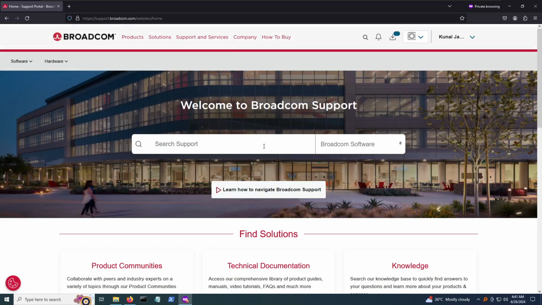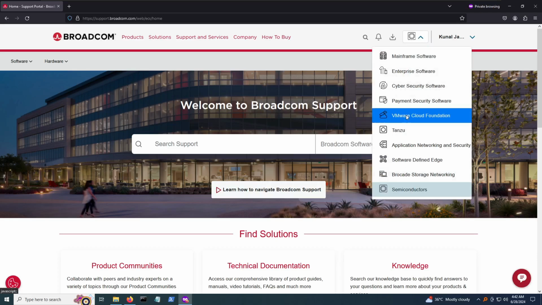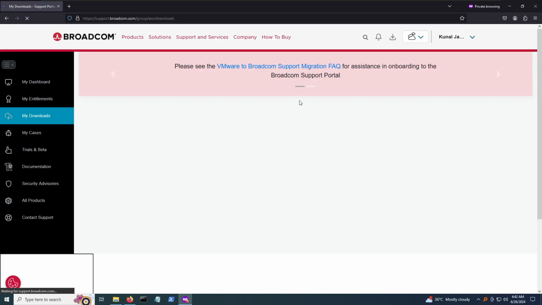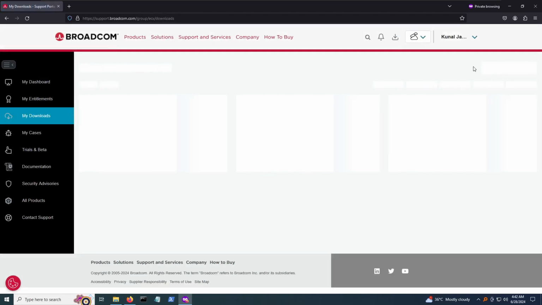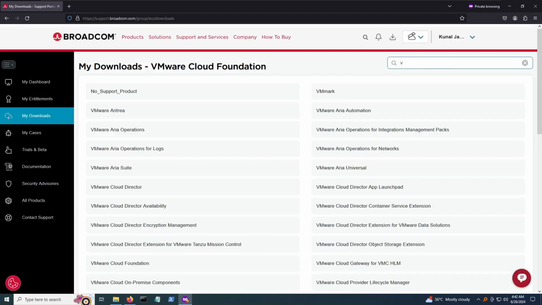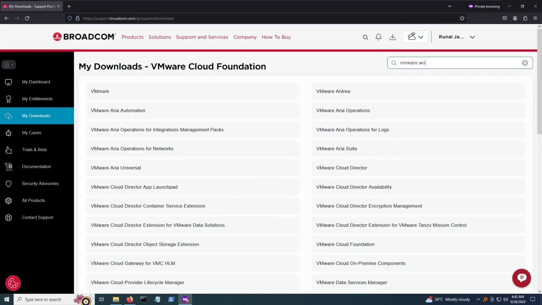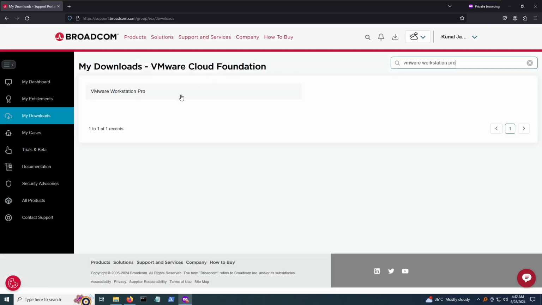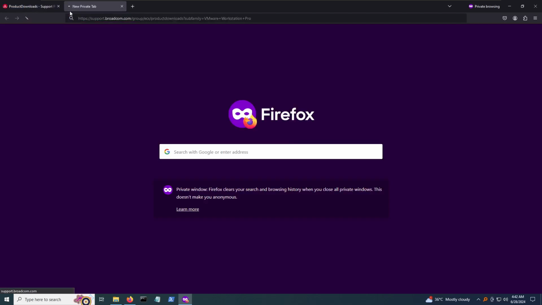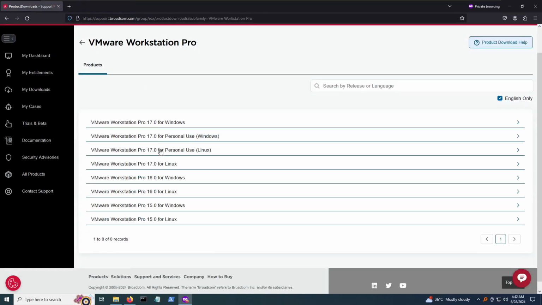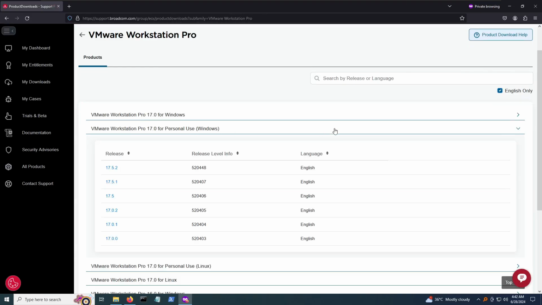Okay. So now we are logged in, and either we can go to VMware Cloud Foundation and go to My Downloads. We can search up VMware Workstation Pro here. And there we go. We found it. Or you can paste the link from the blog. You will be redirected to the same place. So we will need to download this personal use Windows, the latest version.